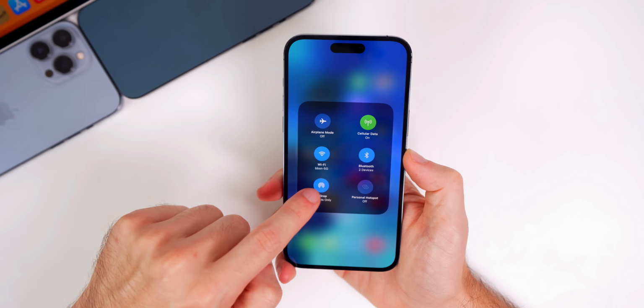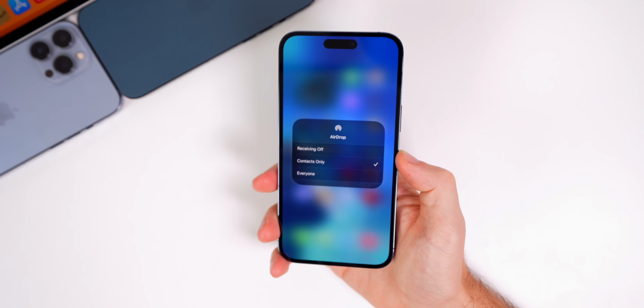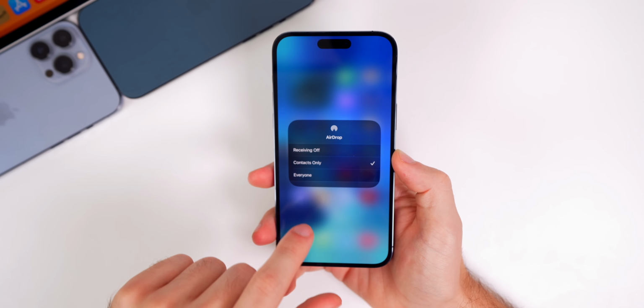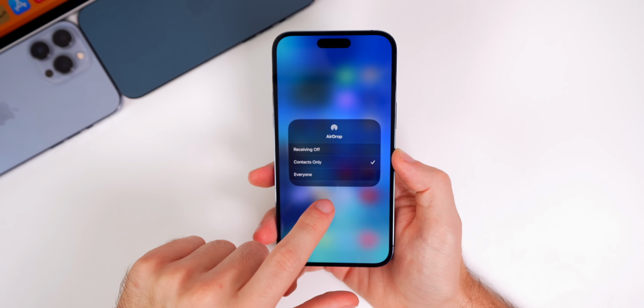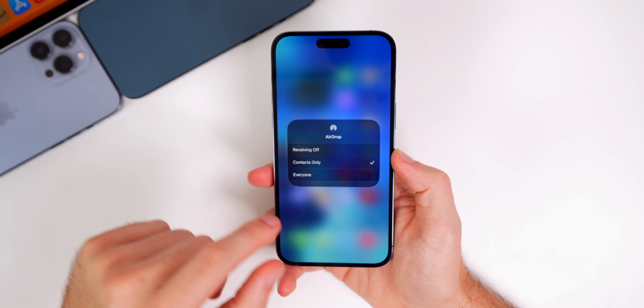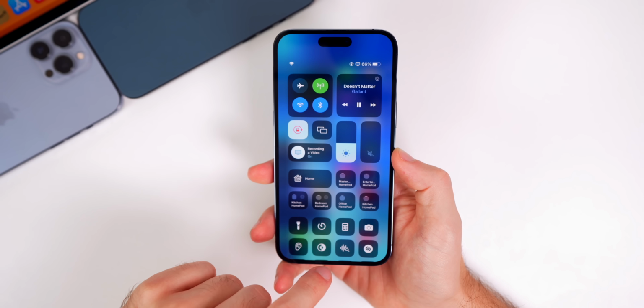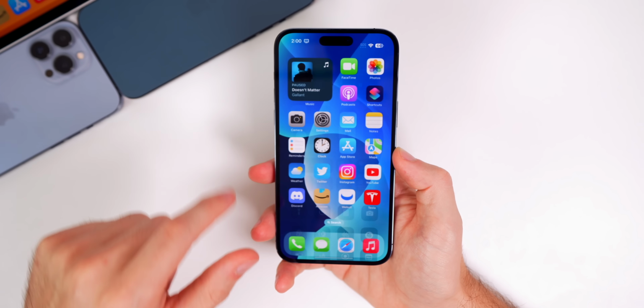AirDrop seems to be fixed in this update. So for whatever reason, AirDrop was giving me a lot of issues in Beta 2, but now in Beta 3, I've AirDropped myself a few things from my iPhone to my Mac and it worked as expected. So if you did have issues with AirDrop, that should be fixed with Beta 3.